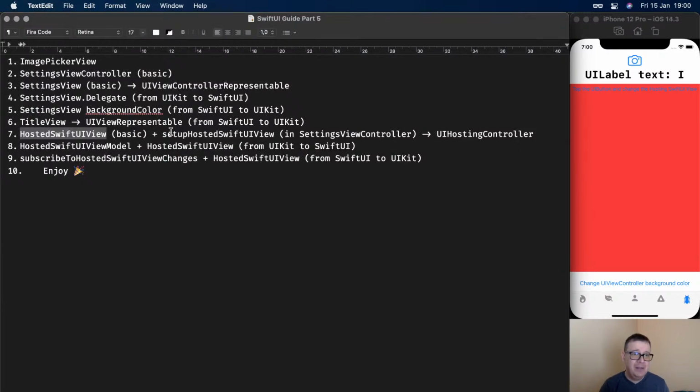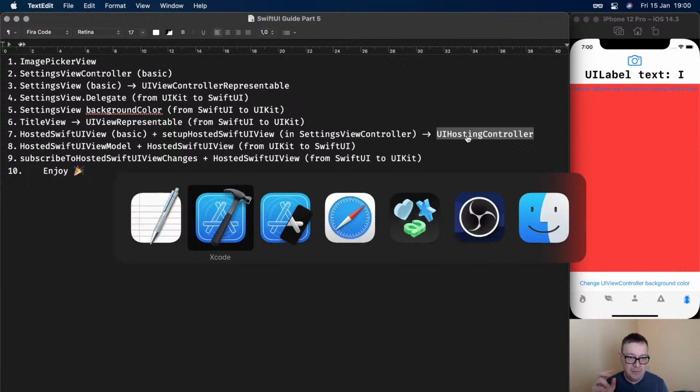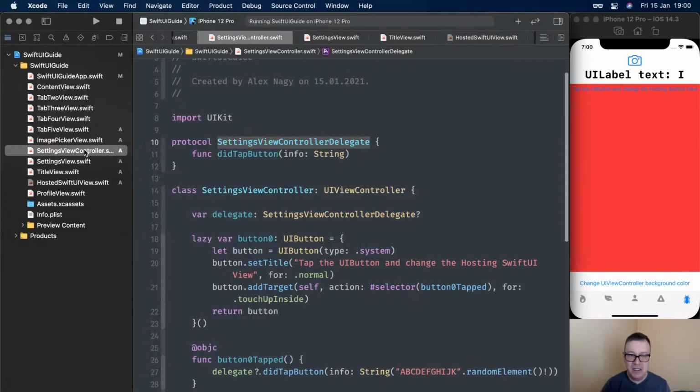So we need to create a setup hosted SwiftUI view in the settings view controller, and that will be a UIHostingController. Now this is kind of a mouthful, but we are going to take it step by step. So let me just move back and select the settings view controller, so I can take a look at my code. Yes, so first of all, let's set up our hosting UI view.